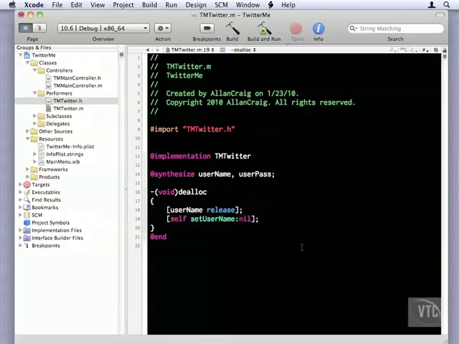And then the third way, which I think is the simplest, just delete all that, and we'll say self, and we'll use dot notation, username equals nil. I think that looks the cleanest, it's very clear what's happening, and it's less code to write. So that's our first instance variable we need to dealloc. Let's do our second one.